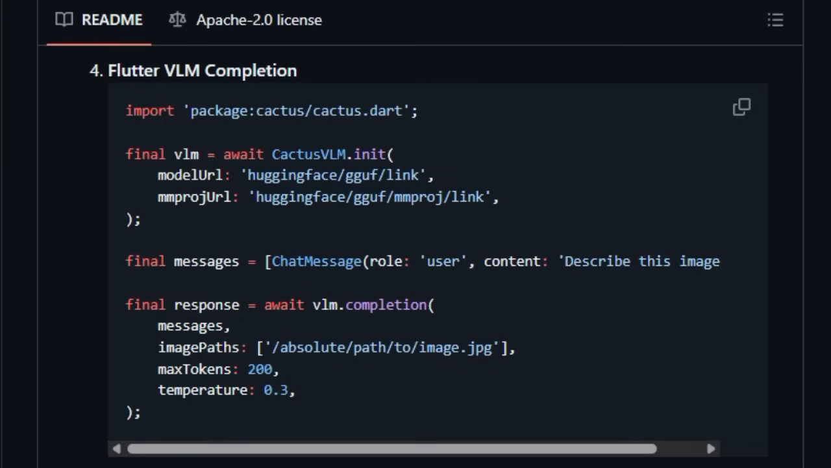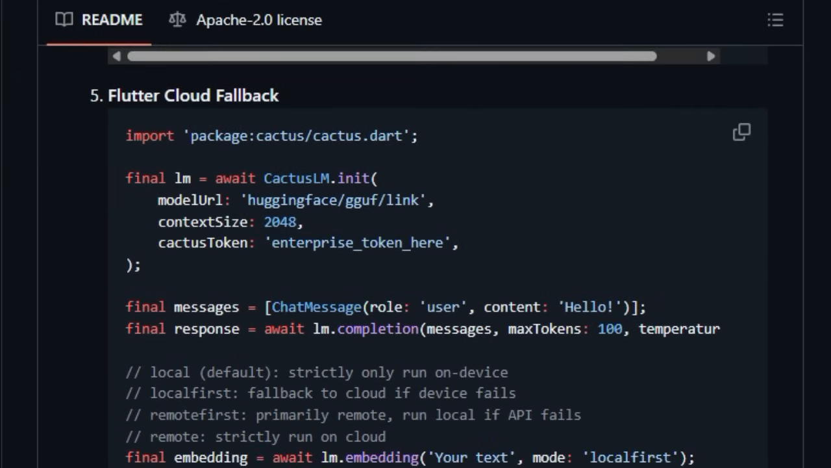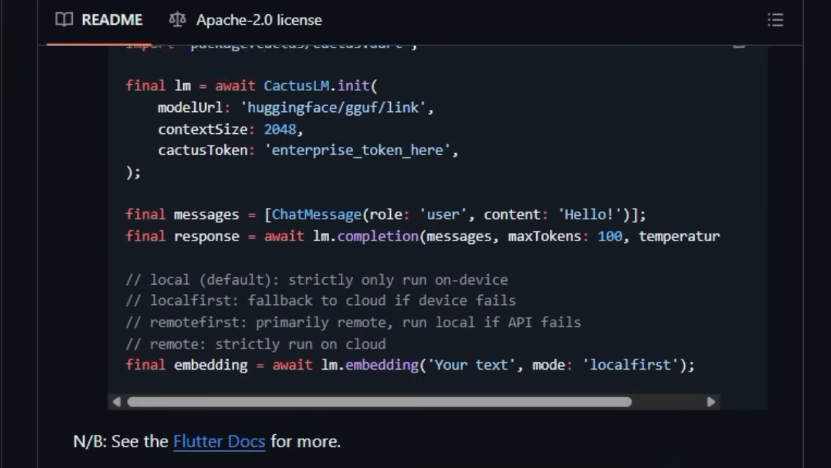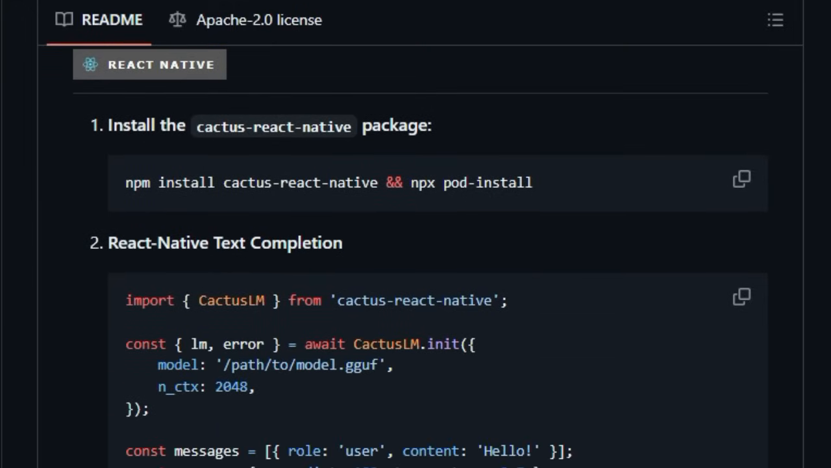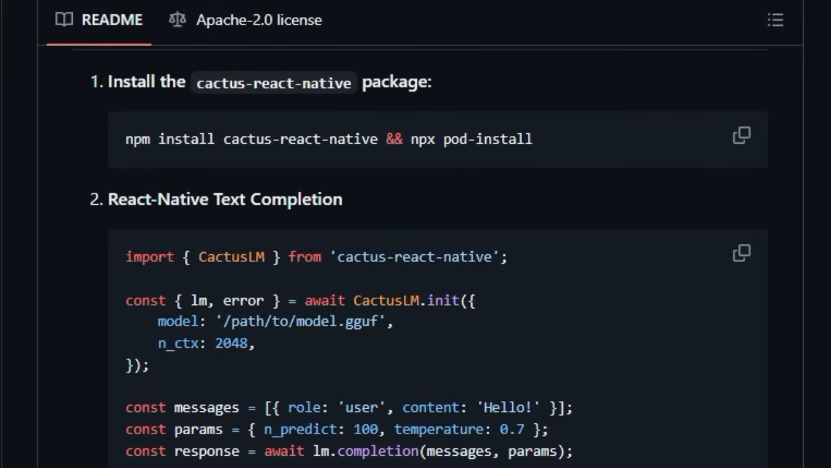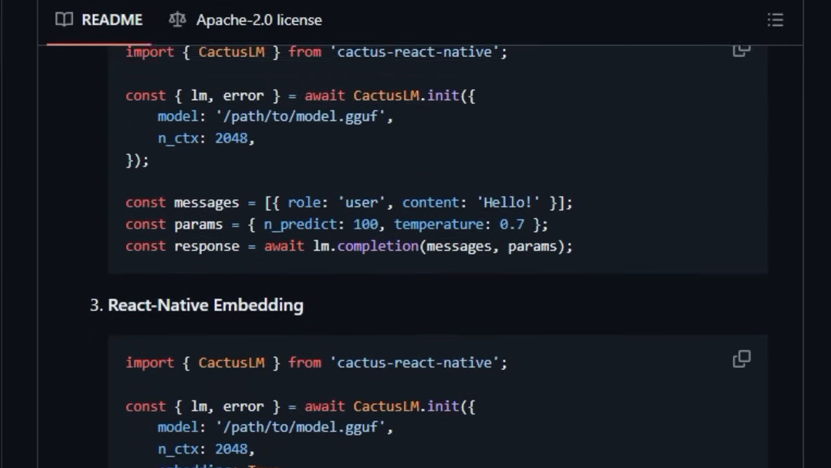Another standout is its unified cross-platform APIs. Whether you're coding in Flutter, React Native, or Kotlin/C++, the interfaces and capabilities remain consistent. No surprises as you switch platforms. From context windows to chat templates and token streaming, Cactus puts all the tools you need in one place.